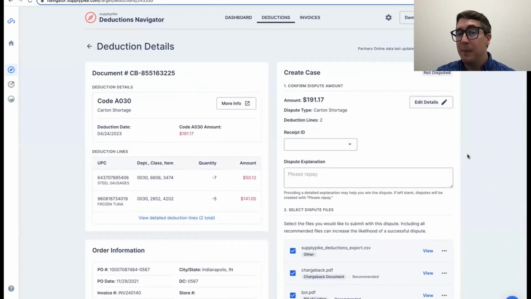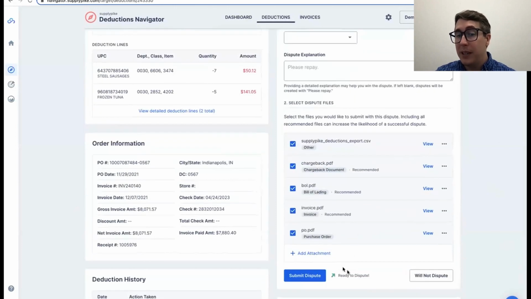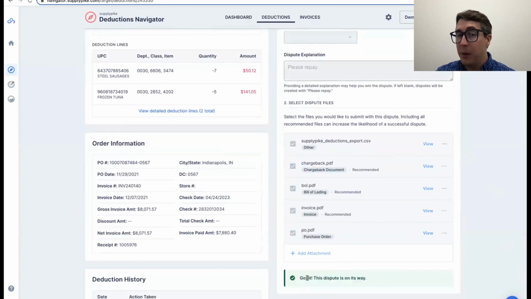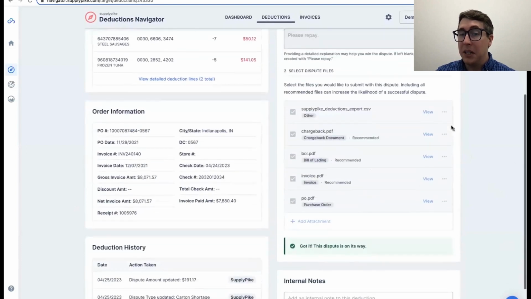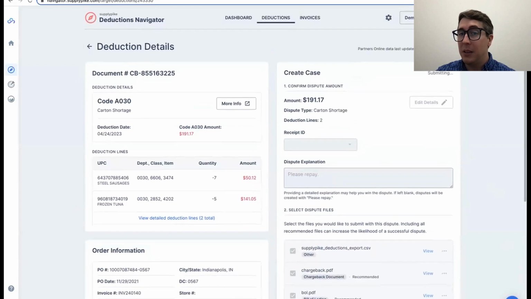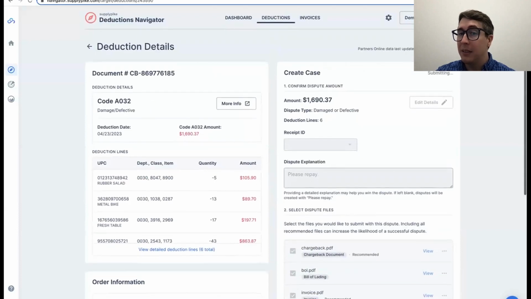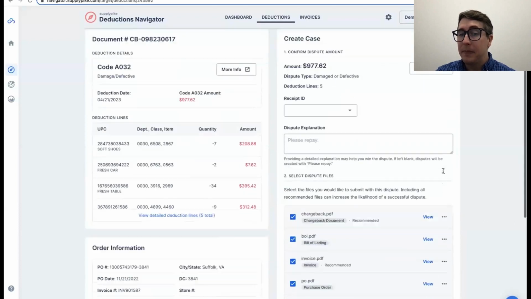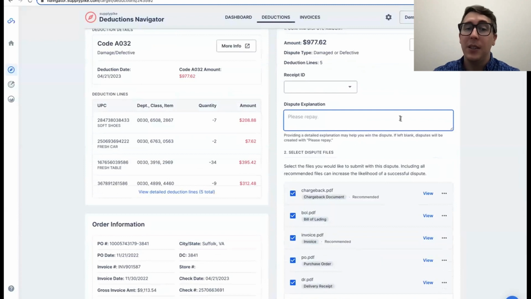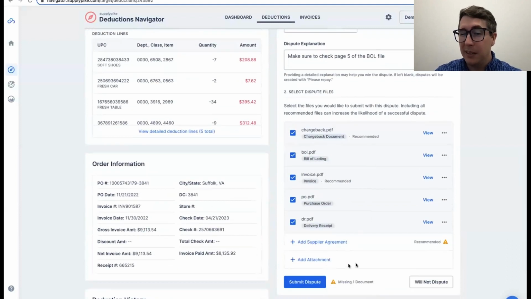And if it's ready to dispute, you can just send it over one by one. I've got it, it's on the way. So that's another one that's queued up. You can click next and send another one. We have a default kind of please repay comment there. You can add more context if you need to, like, hey, make sure to check page 5 of the BOL file. Sometimes they need a little extra guidance.